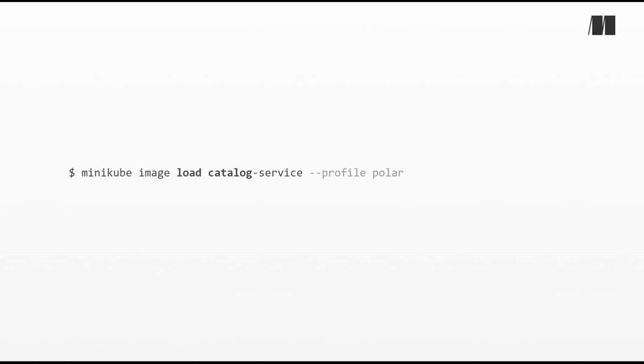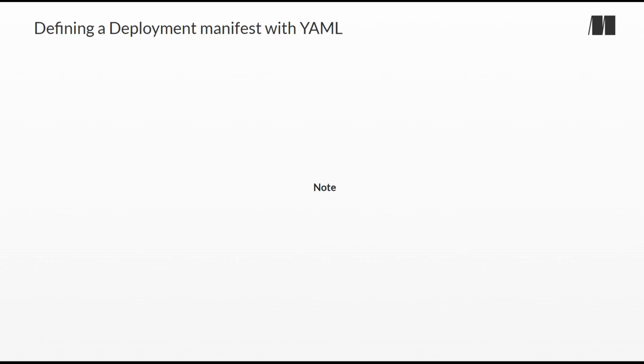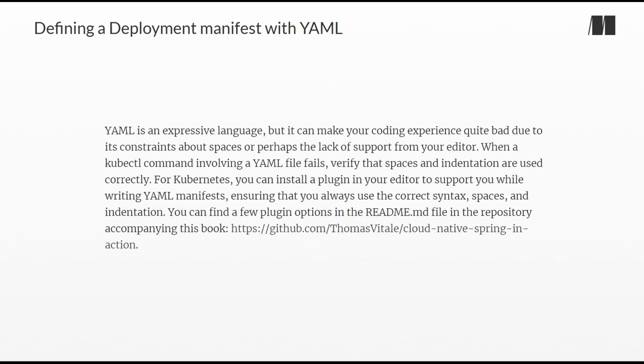By default, Minikube doesn't have access to your local container images, so it will not find the image you have just built for Catalog Service. But don't worry, you can manually import it into your local cluster. See this code.